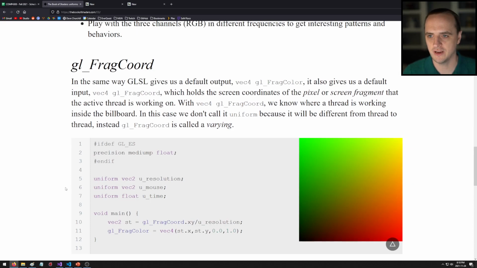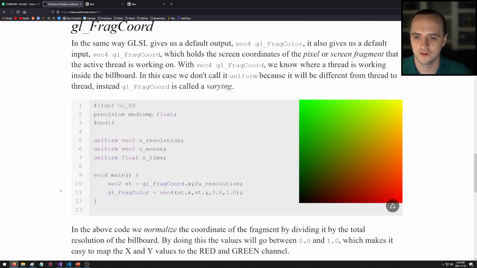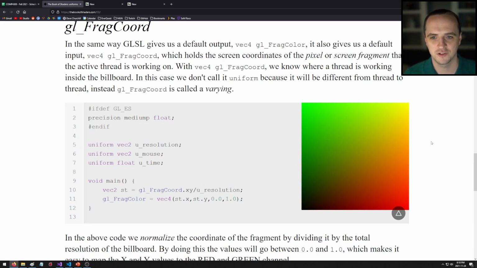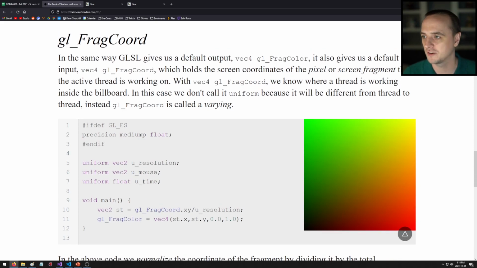So let's go down here now to what if we don't want all the pixels the same color, which is usually most of the time, right? So pretty much all of the time, we don't want all the pixels to have the same color. So what we have here is an example of some uniforms that we're now using. What we're going to do is use the resolution uniform. The resolution is literally just the size of this canvas here, right?